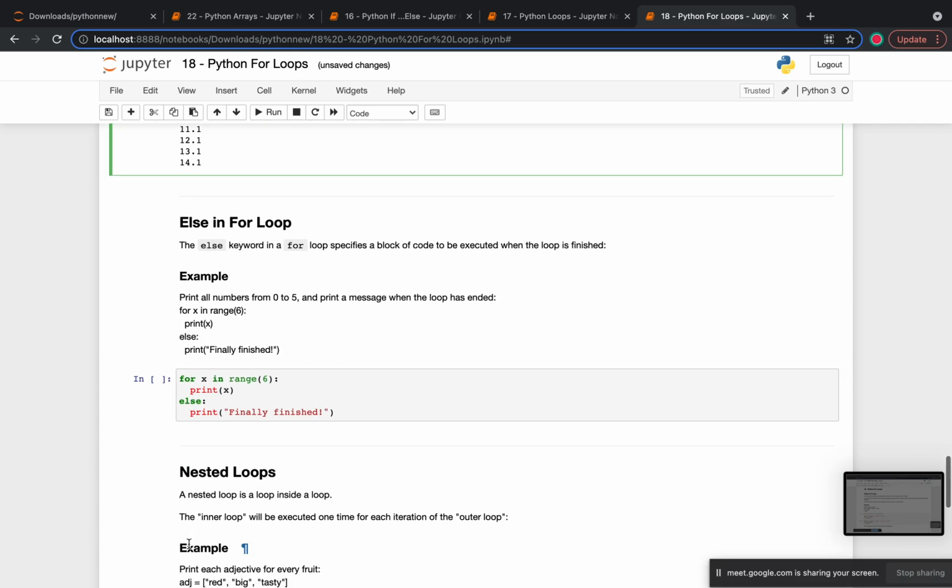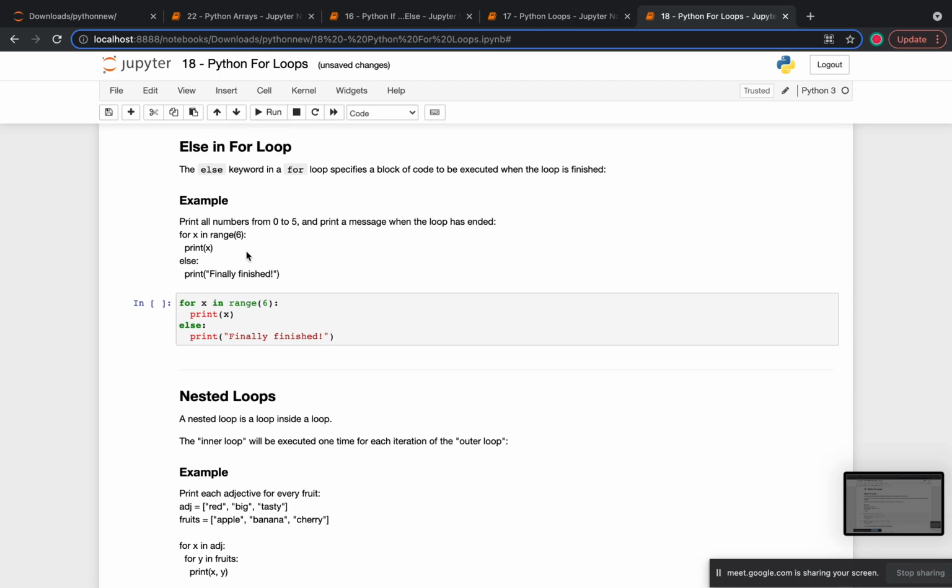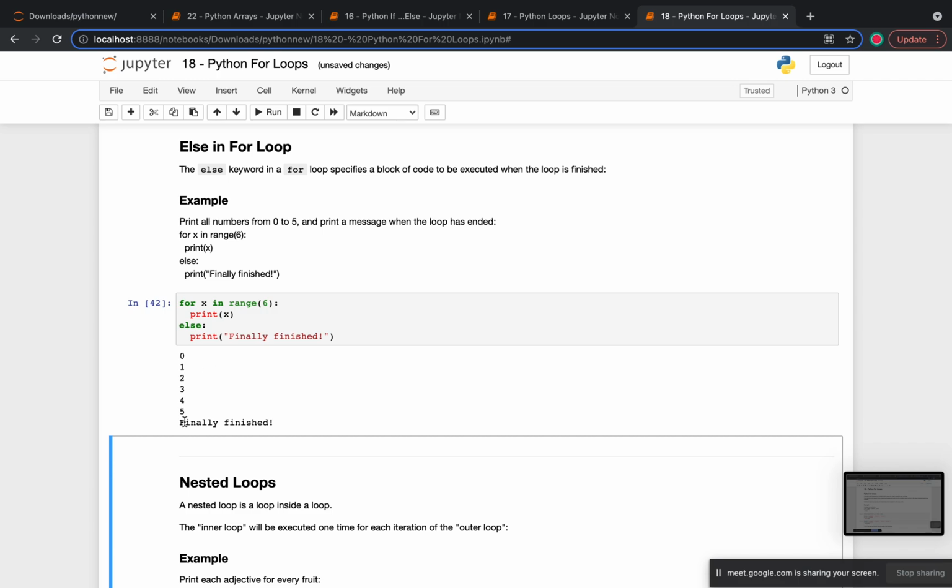Okay, then we can also have else for a for loop. The else keyword in a for loop specifies a block of code to be executed when the loop is finished. For this example, we want to print all numbers from 0 to 5 and print a message when the loop has ended. So for x in range of 6, print x. It will print 0, 1, 2, 3, 4, 5. Then it will print this one, finally finish.